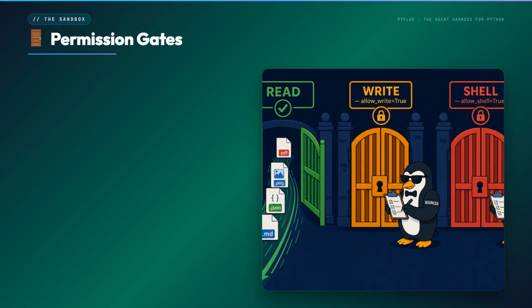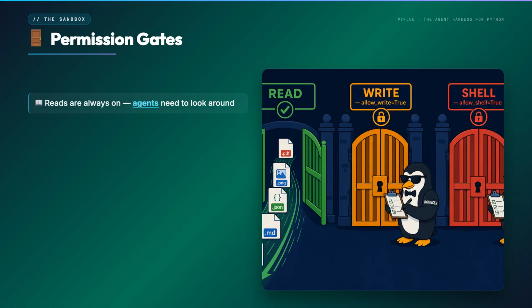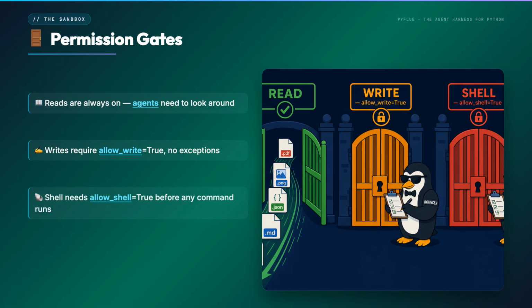PyFlue's permission gates start locked. Reads are always on by default. Every agent needs to look around to be useful, and reading is low risk. Writes require allowWrite equals true, with no exceptions and no sneaky workarounds. Shell access needs allowShell equals true before a single command runs, so models can't accidentally rm -rf your home directory. And when an agent tries to do something it isn't allowed to, permission error is the friendly bouncer at the door. Clear, fast, and impossible to bypass.